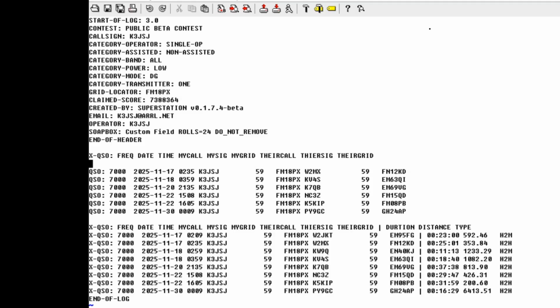Now you'll notice there's 2 portions. The first is 1, 2, 3, 4, 5, 6. So these are the 6 QSOs that count for the scoring purposes. And then down below, there's this optional x.qso section that has all the QSOs during the contest period. So it has the QSO plus some additional information about the QSO.